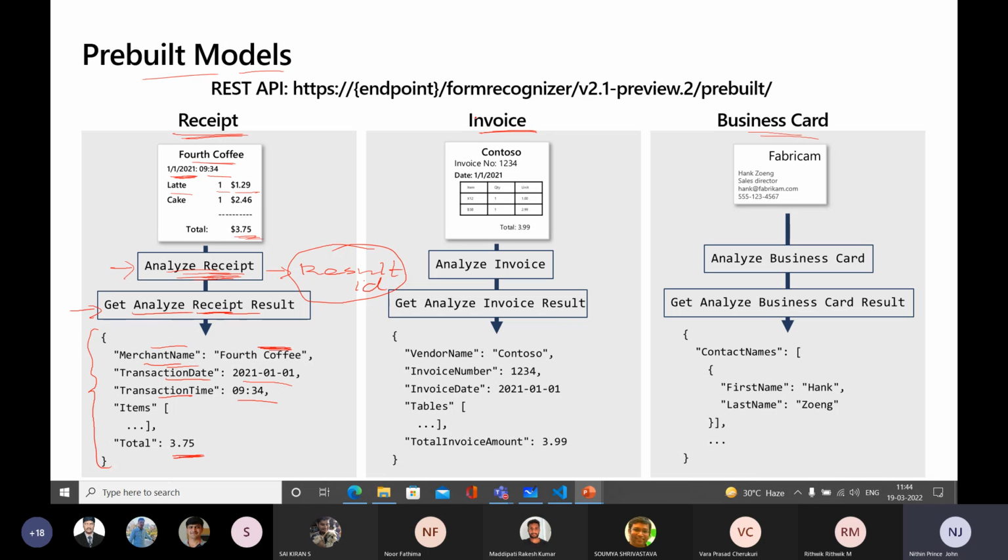When we are dealing with invoices, the only difference is that instead of receipt, we replace that word with invoice. You're going to get a result ID here also, and you give that result ID to the second REST call. Here, instead of receipt, you're going to see the name invoice. Similarly, you can see the vendor name, invoice number, and invoice date. You're going to get the total invoice amount; you're able to extract that.